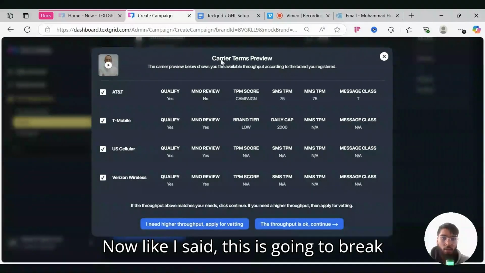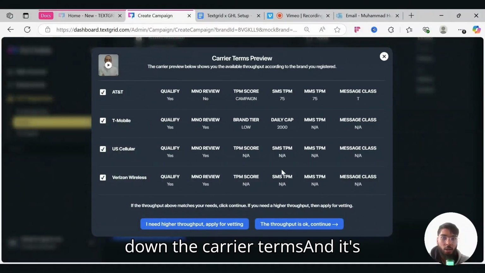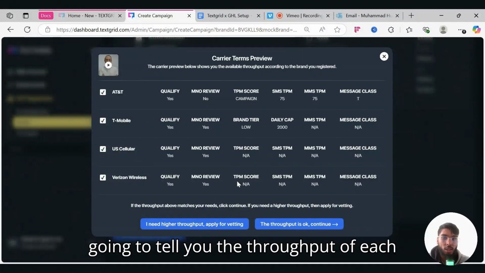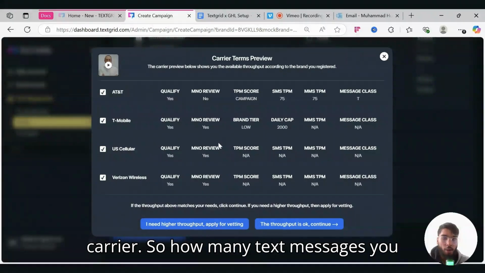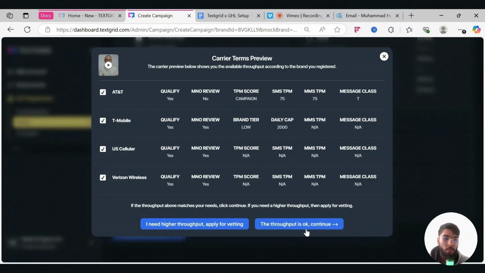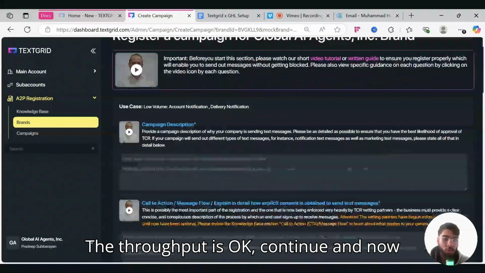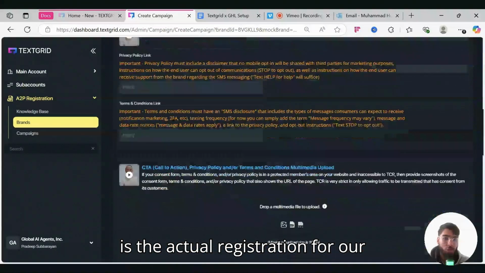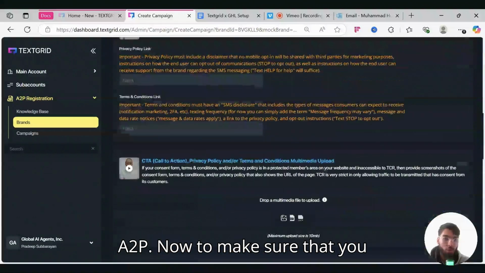Now, like I said, this is going to break down the carrier terms, and it's going to tell you the throughput of each carrier. So how many text messages you can basically send through each carrier. The throughput is okay, continue. And now is the actual registration for our A2P.